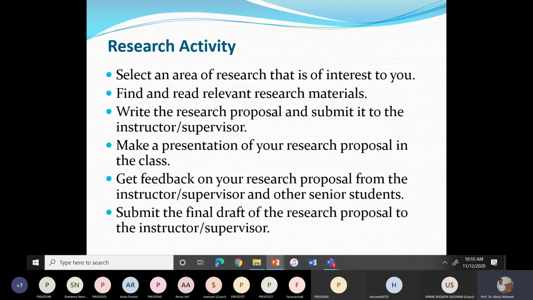This is the research activity. So you have to select a research area, you already selected, of your interest. So this part you have done because you have decided your research problem and you finalized your research title for this course, case study problem. Then now you have to find and read relevant research material, and then you have to write the research proposal. Now whatever topic you have selected for this course, now you have to write a research proposal, following the guideline.